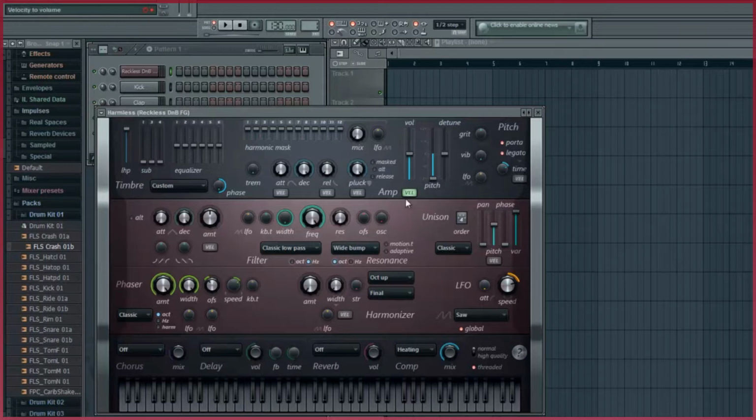So the key for wobble bass is essentially you're adjusting the low pass filter as a track is playing. Specifically, it's this frequency knob here that you're adjusting. So you can see as I'm adjusting the knob here, you get that kind of wobble sound. So the trick is that we need to automate this.